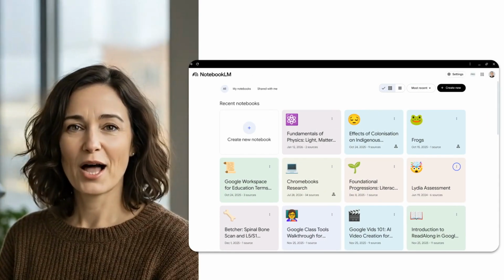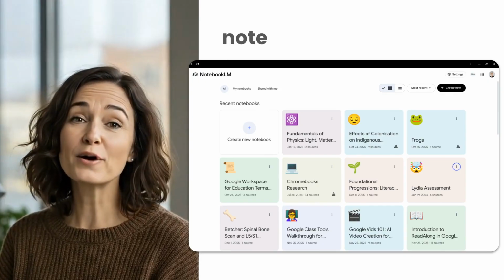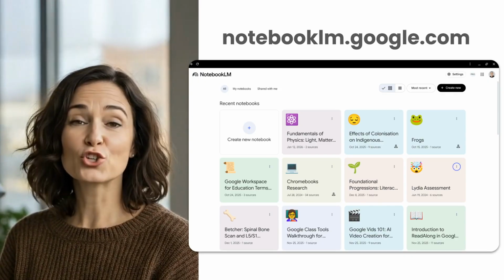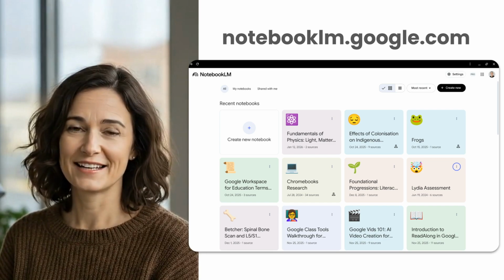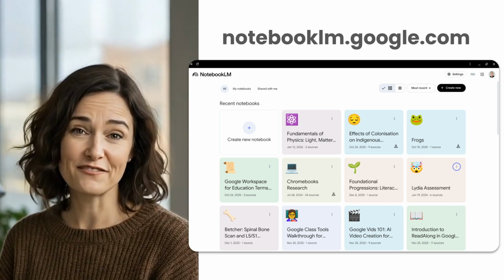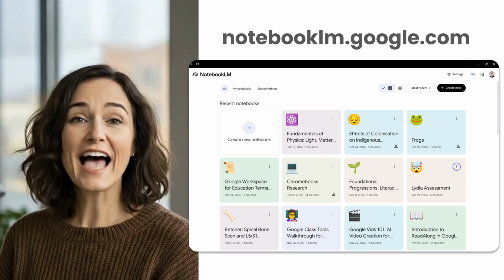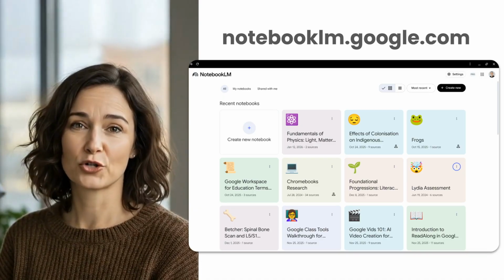NotebookLM is a game changer for education because it operates on a source-first principle. It is a separate app, powered by Gemini, and found at notebooklm.google.com. While the standard Gemini AI chat draws from its massive global training data, NotebookLM only looks at the specific files you provide. This source grounding means no hallucinations, just accurate information pulled directly from your sources.